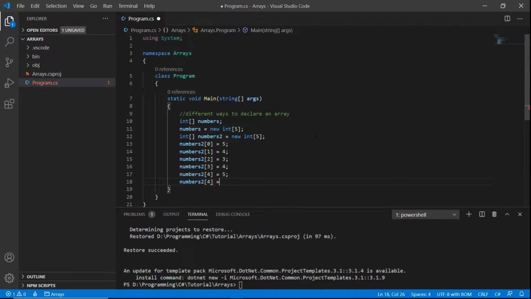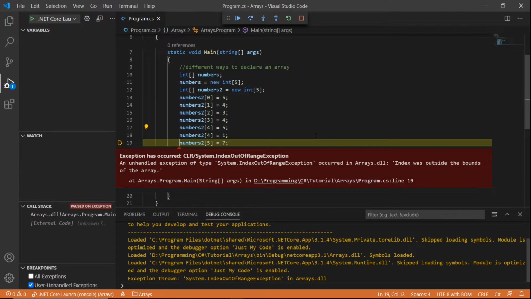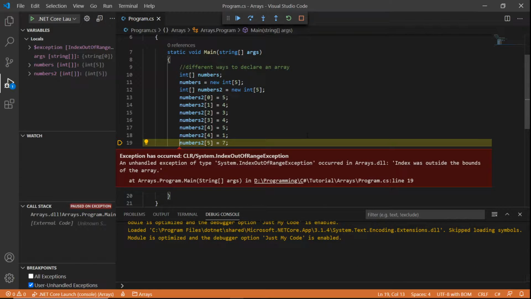Numbers 2 at position 4. Notice I'm using the same position. I put a 1. So what ends up happening, 1 will replace the 5, and numbers 2 at position 5, I will put a 7. Right? So let's run this program. Let's see what happens. Wow, it doesn't like numbers 2 at position 5. What's going on?